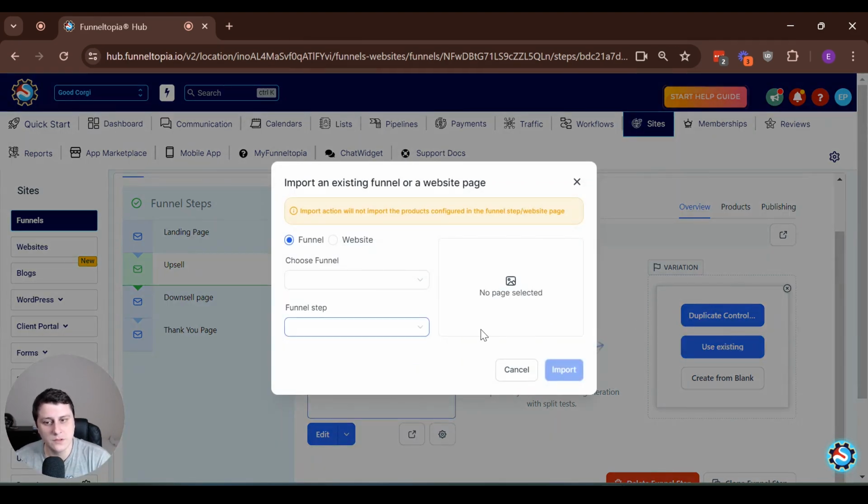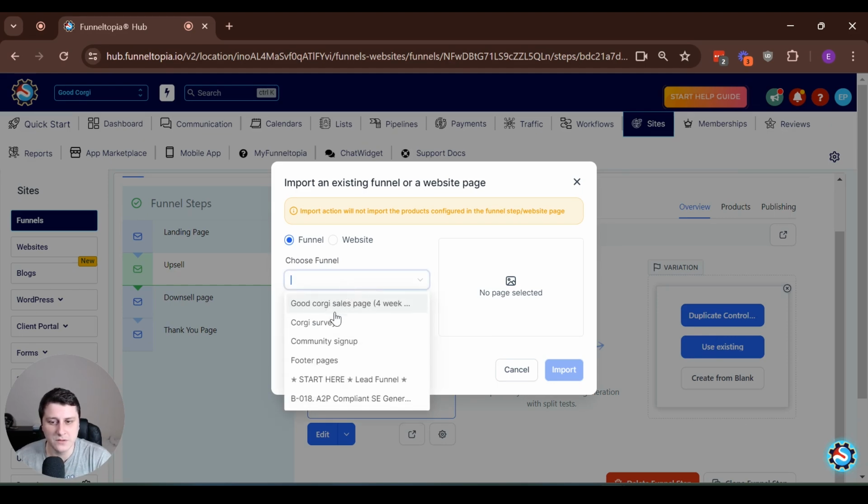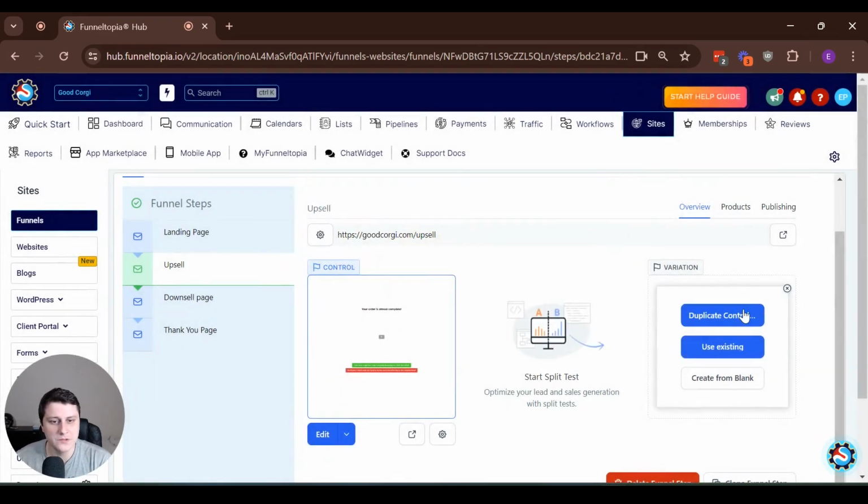You can choose a funnel and you can take a funnel step. Let's say you've done this upsell before in a different funnel, and you want to take that page from there. So you can just pick the funnel and then pick the page. This last one would just mean duplicate the first page, which we'll do here.